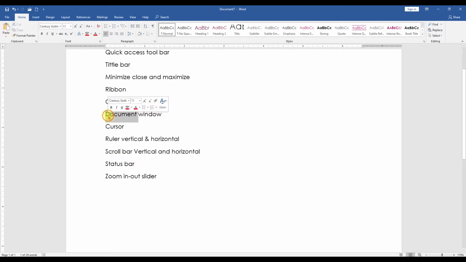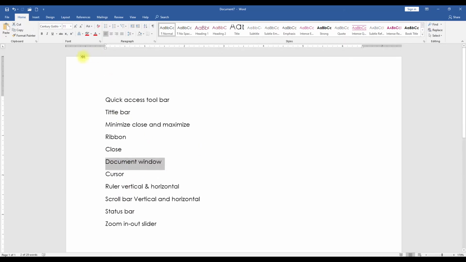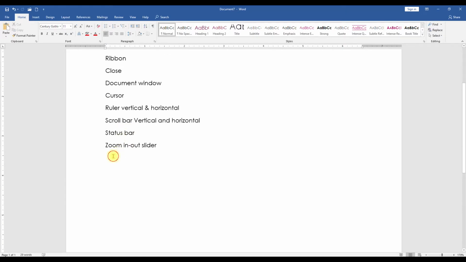And you also have got the document window, which is this space here where we are working. You've got what is called a cursor, which is this thing that would flash here wherever you click, and then it flashes on there. That's the cursor. As you're typing, that's where the work will happen.